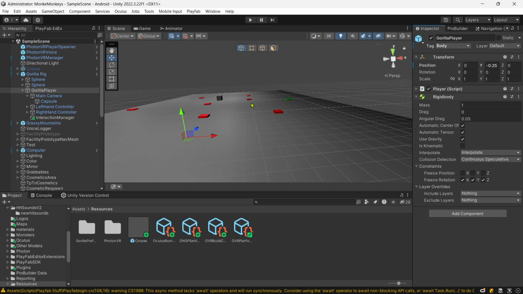Hey guys, what's up? Today I'm going to be showing you how to add player corpses to your GorillaTag fan game, and let's just get right into it this time.